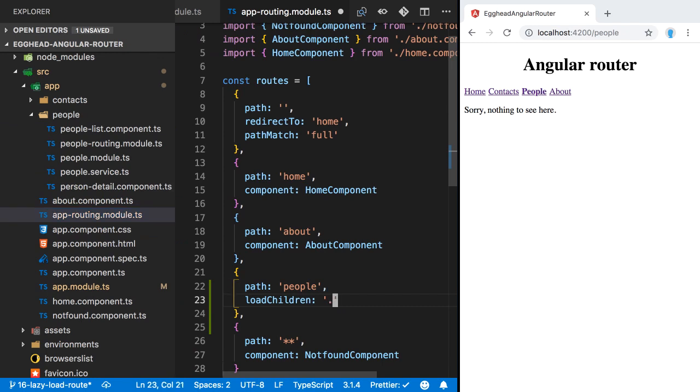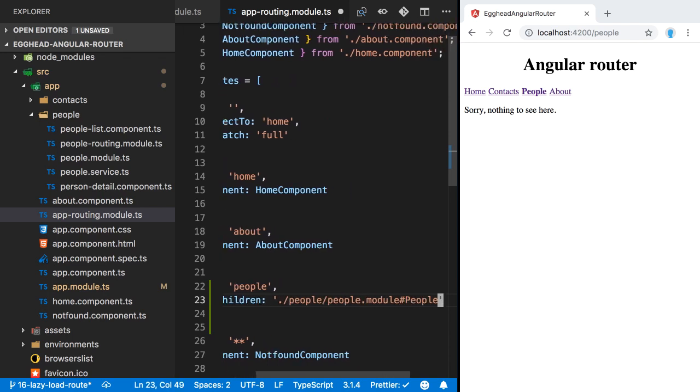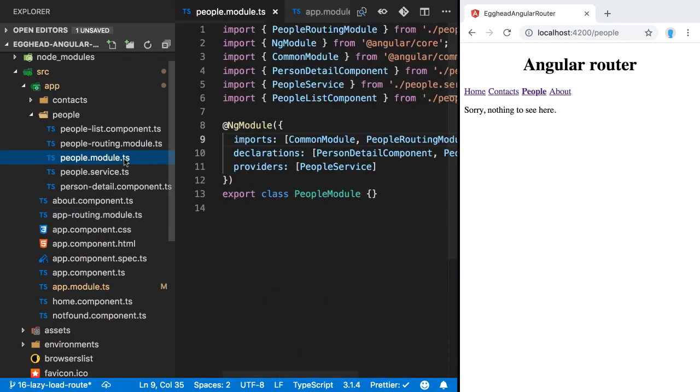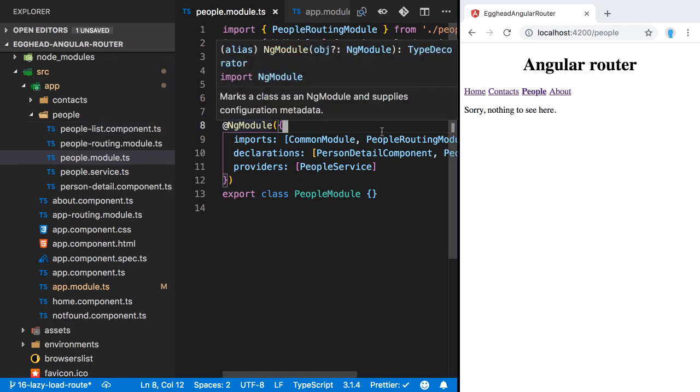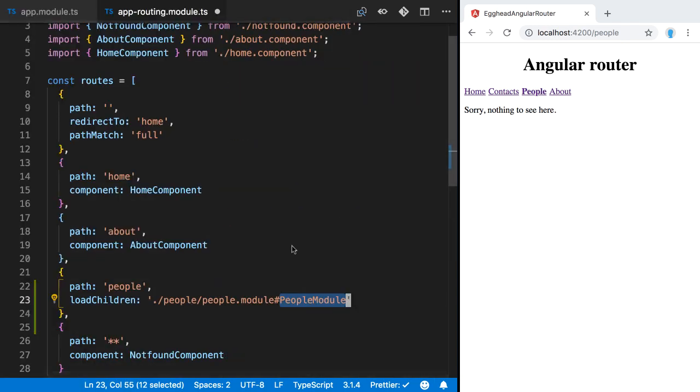And so we would say something like that, people, then the people.module, and the according class which should be instantiated, which is the people module. So this part is the export from that people module which should be loaded. In Angular, the lazy loading unit is a module, so we cannot lazy load single components, but always just an entire module, which totally makes sense given how the modules are defined. So with that, we have set up the lazy loading part here.